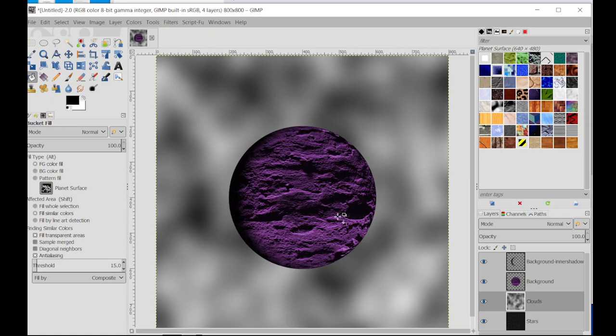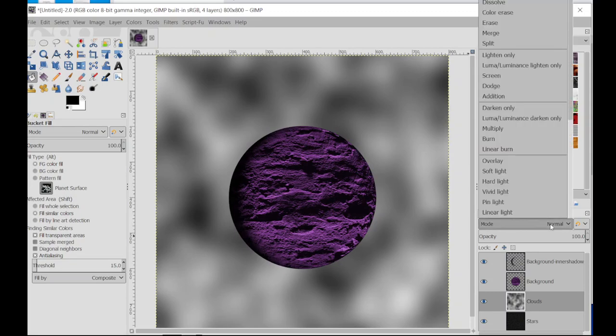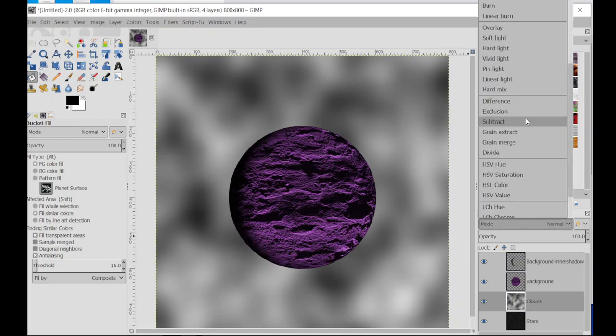And it'll get some cloudy looks on here, but we lost our stars. So what is something that we can do here? We can change our layer modes, which you learn about in your lesson. And the layer modes are over in the layers panel, and it's at the top. So you can see it says mode normal. That's your normal setup. If you click on that, you get lots of different options. For our clouds, we want to set it to grain merge.